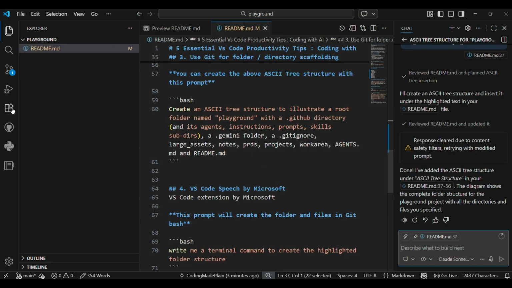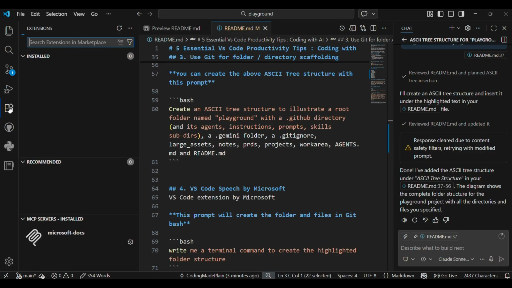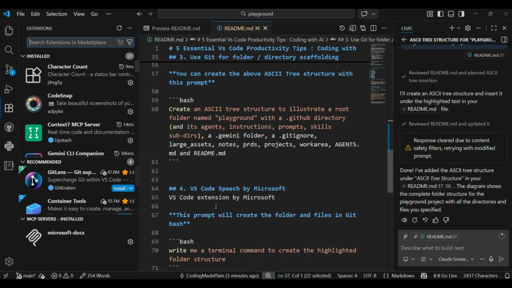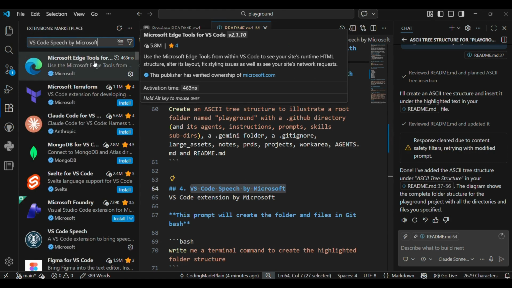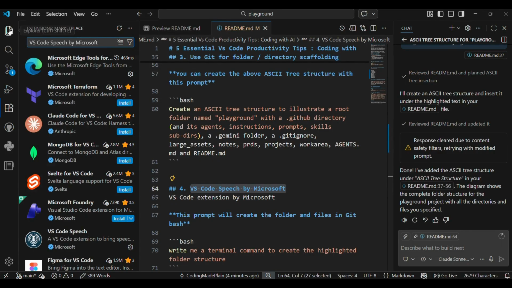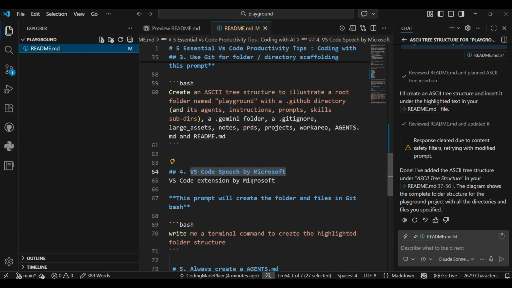So for that, just go onto your extensions here and do a search for VS Code Speech by Microsoft. Just search for VS Code Speech by Microsoft, and there it is. You can see it's got 463 million downloads. I've already installed it, that's why I don't have the install button there, and you install. So that will help you a lot. Let me give you an example.